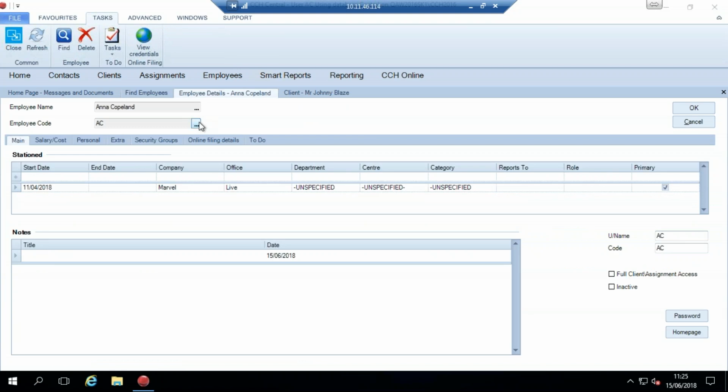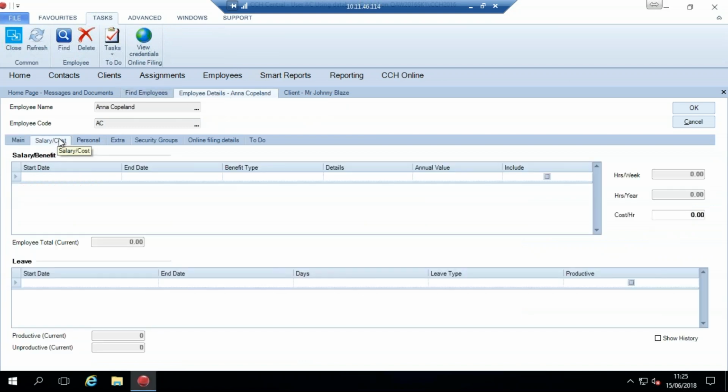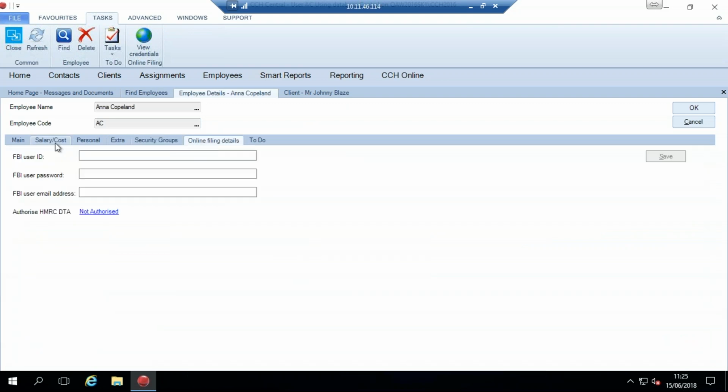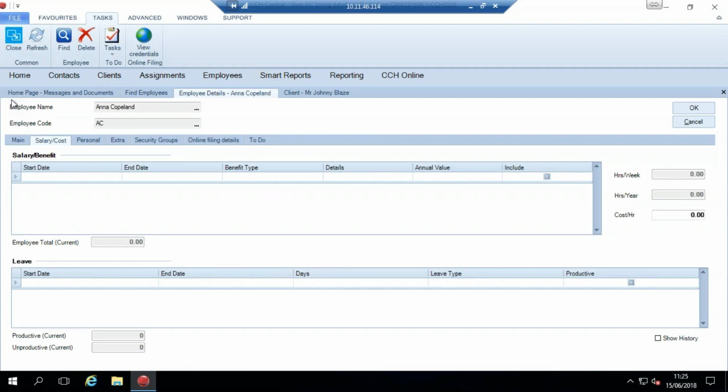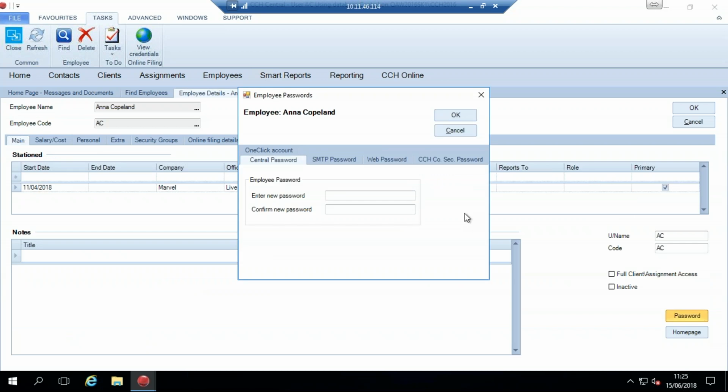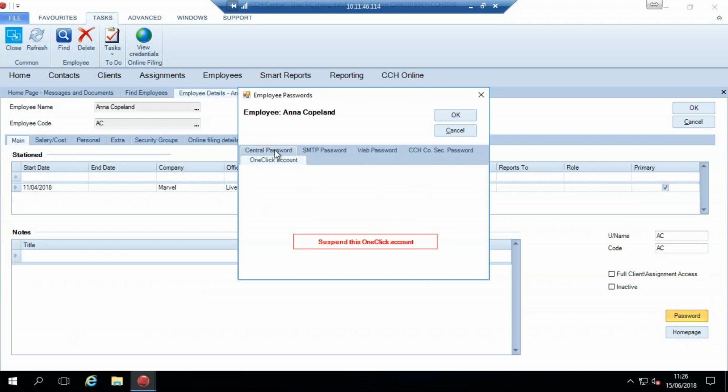If I open up an employee record, I think it's under the passwords section, but I can't remember where that is. Is that under main? Here we go. If you go into that employee's record and you go to the main tab and then you go to password in here, and the reason we put it in here is because a lot of people manage their passwords and manage their employees through here, and you click on OneClick account, then you can press suspend this OneClick account, and that will suspend access for that employee.